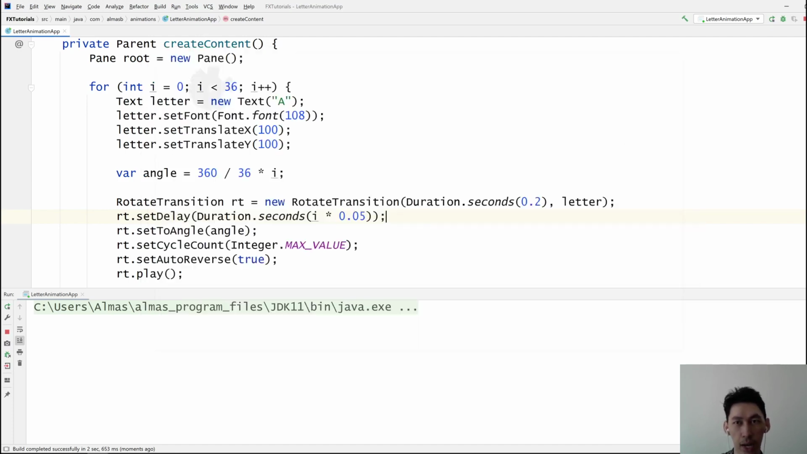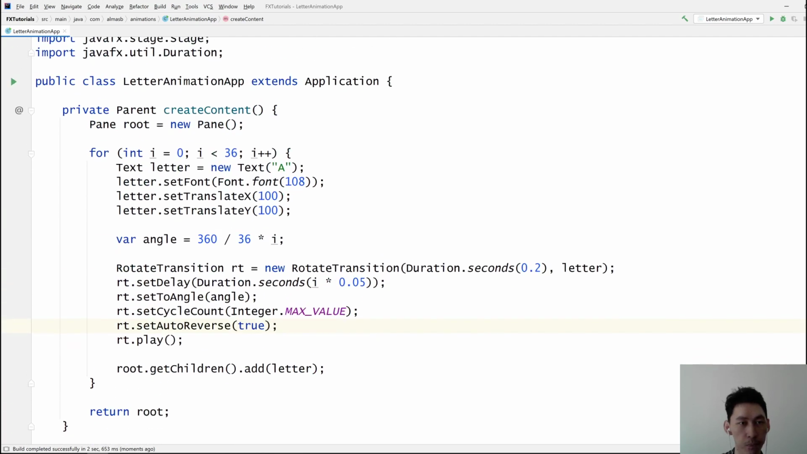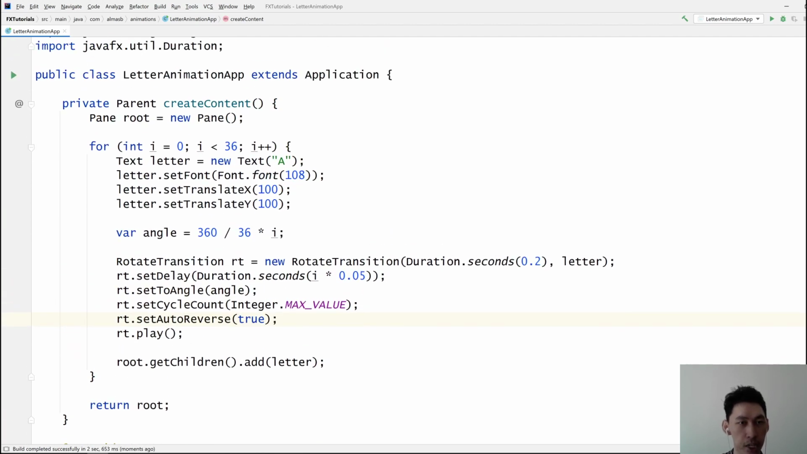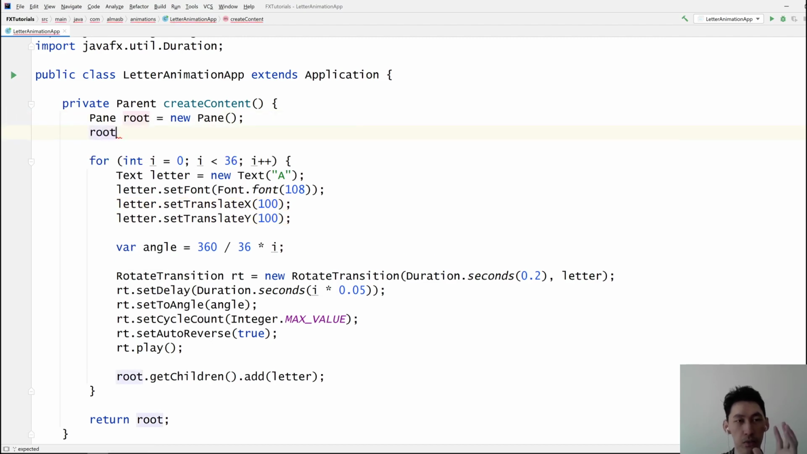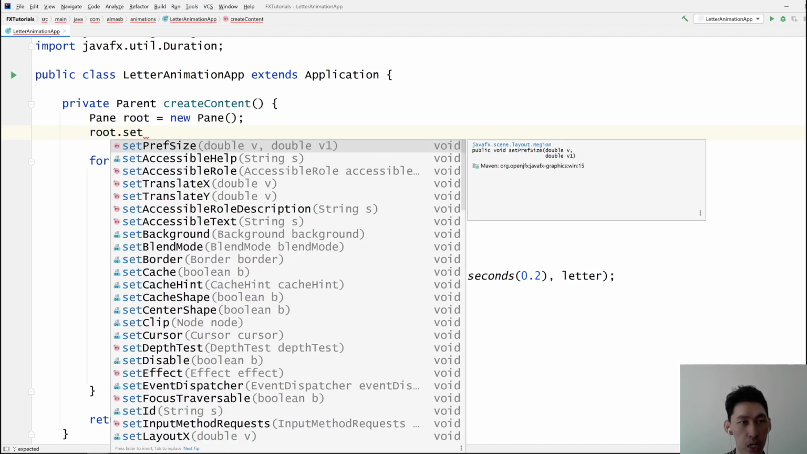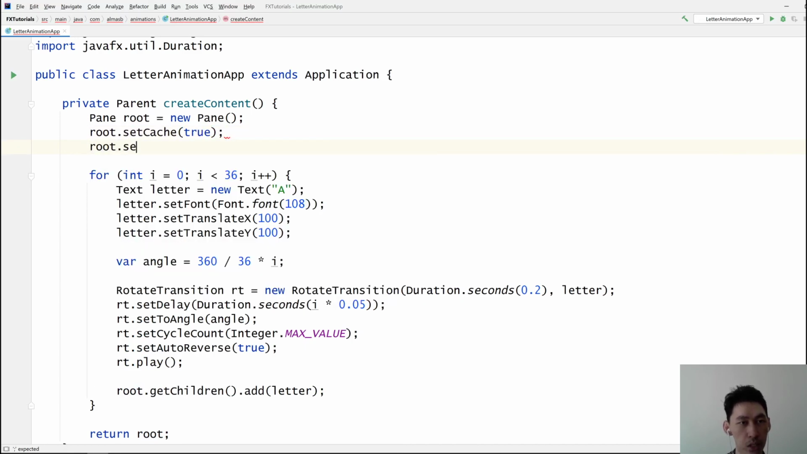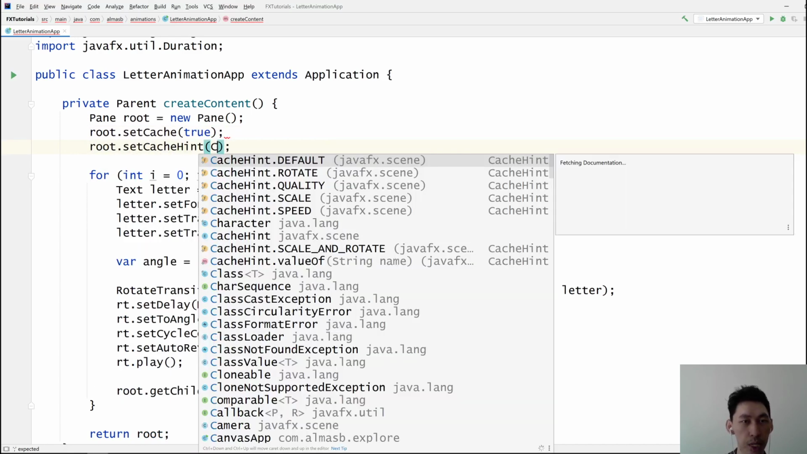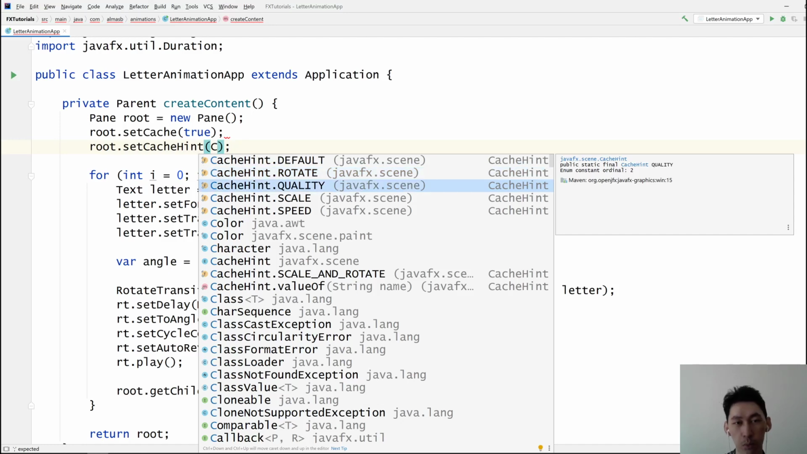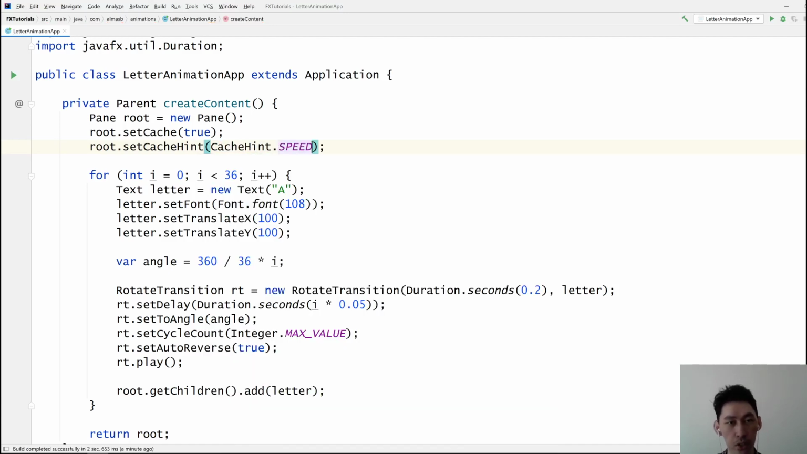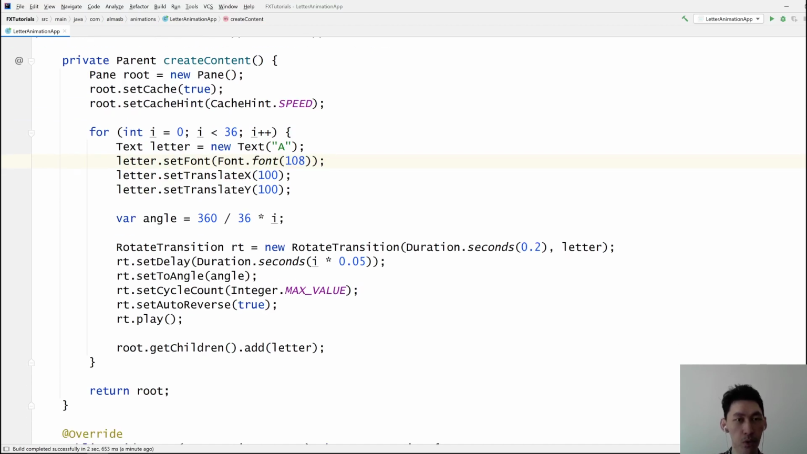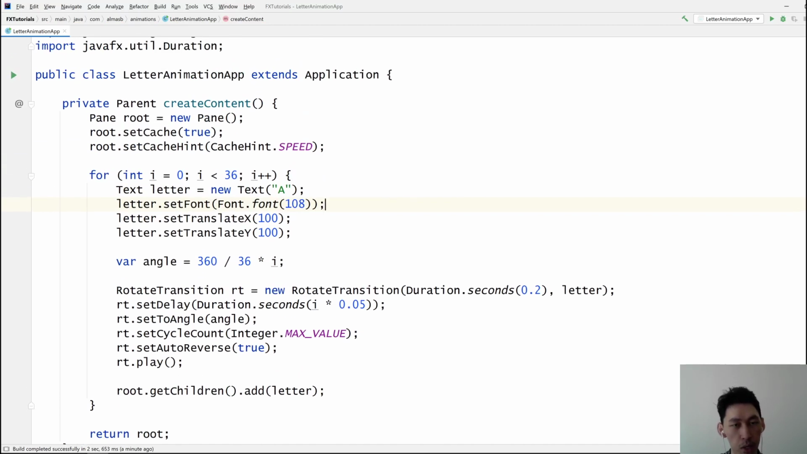There is a slight lag, which is probably because it's a text object. So when you're dealing with text animations or any kind of animation that uses a font, then you want to set cache. Cache true, and then you want set cache hint to be speed. That should help with the smoothness of animations when font is involved. Right, so we've done that.